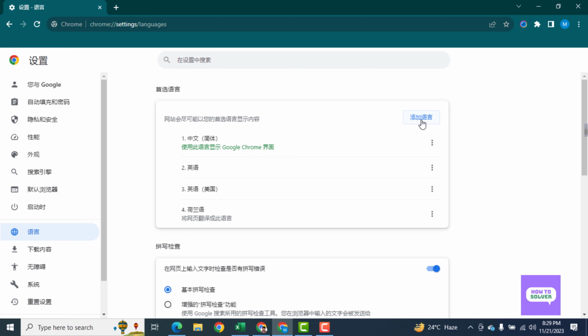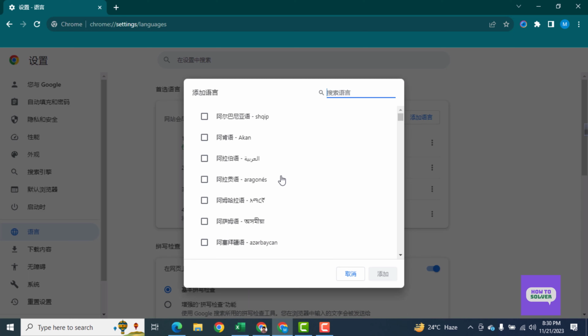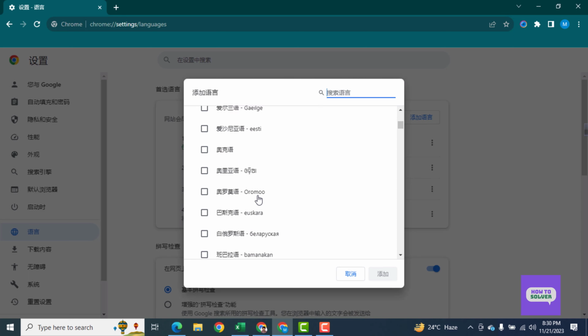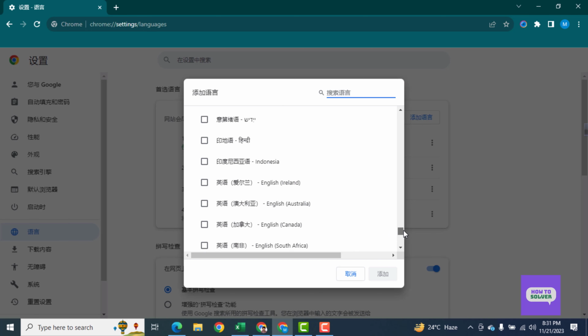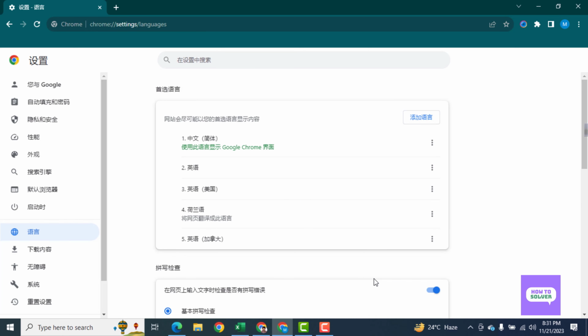Now go to this option. Click on this. Here you can find all the languages you want to add. From this menu you have to search for the English one. Now select that. Click on this blue icon. Okay. Now the language has been added to the list from the bottom side, and click on this option.